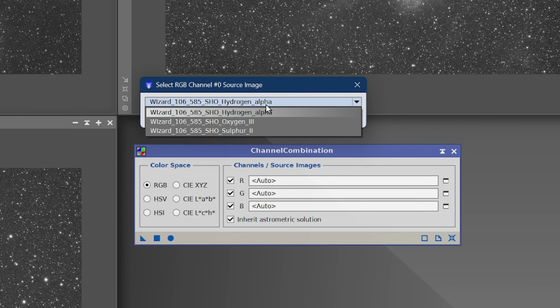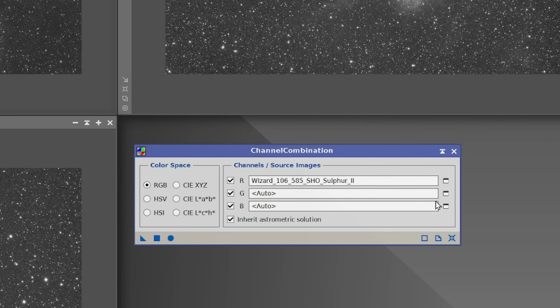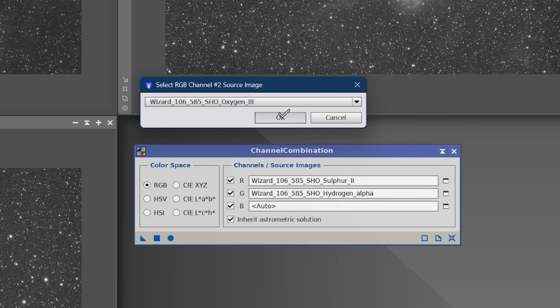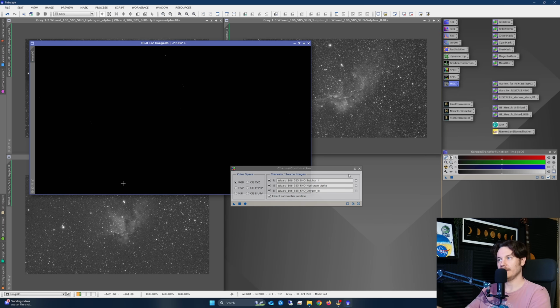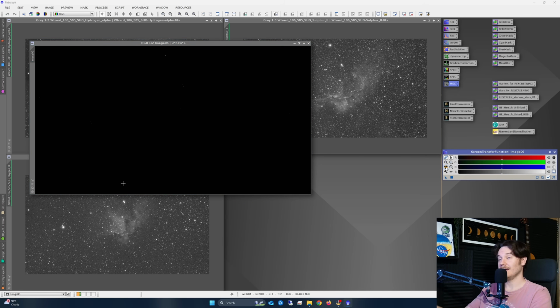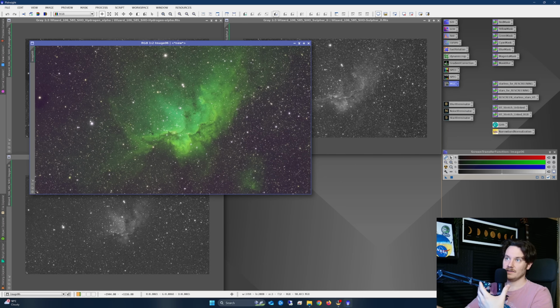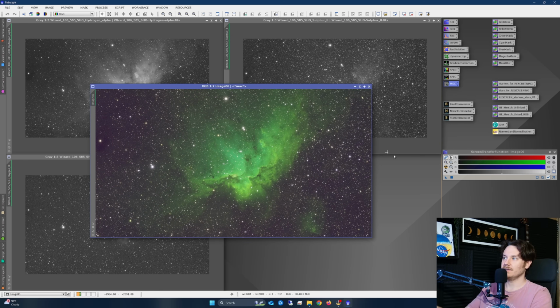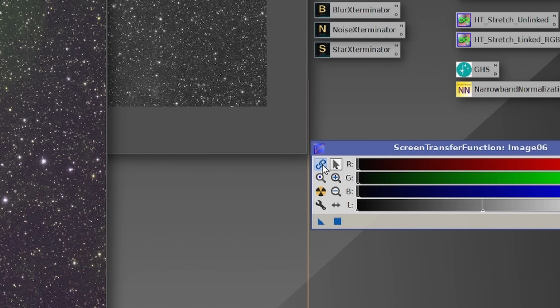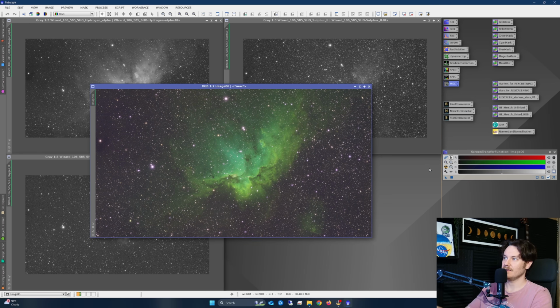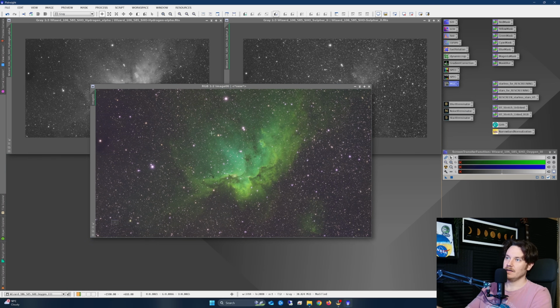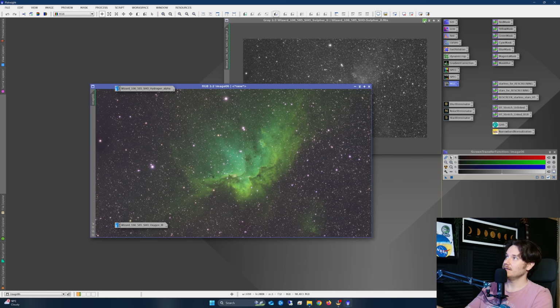So all that means is in the red, we're going to put sulfur. In the green, we're going to put hydrogen, and we're going to put oxygen in that blue channel. Apply global. We're going to run another STF. You can see this is going to look a little bit wonky at this point, but if you just untick the little chain link icon right there and run your STF again, it's going to be a little bit more representative of the underlying data.